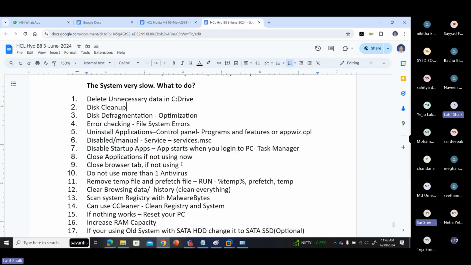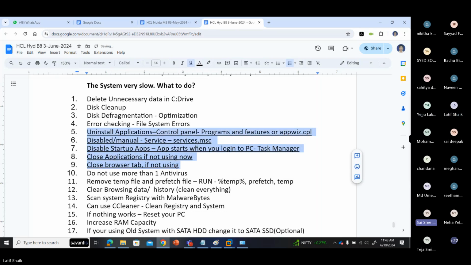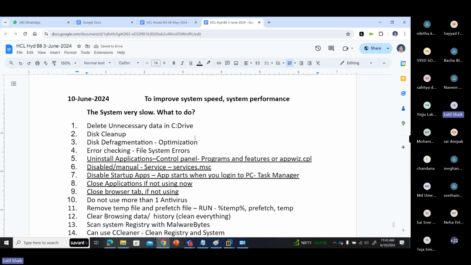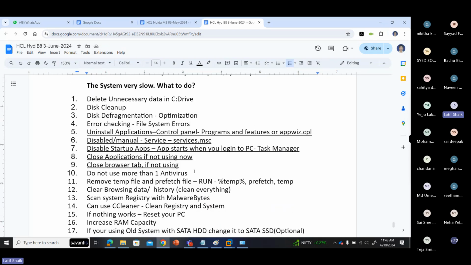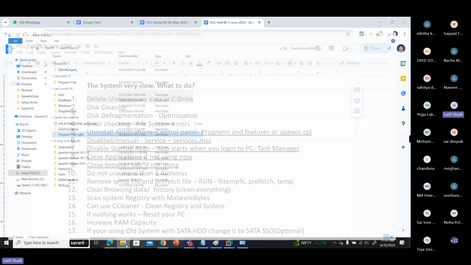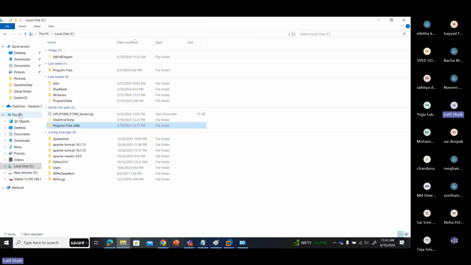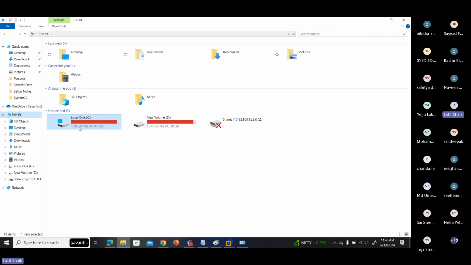Okay. So these points we have completed right away. The remaining things are simple points. These are important points, that's why I highlighted. Remaining: delete unnecessary data in the C drive. To show you only, I kept this data in the C drive. So my C drive has become 10 GB free space.